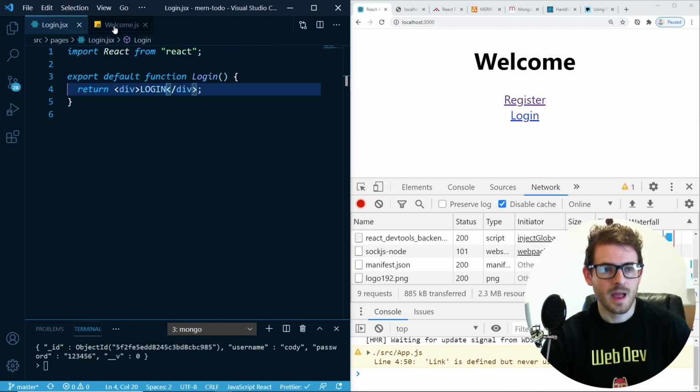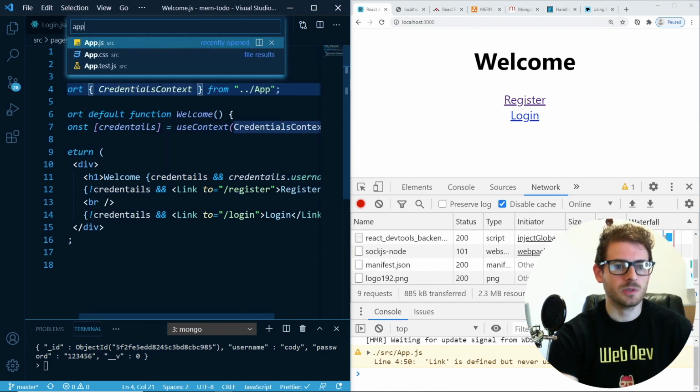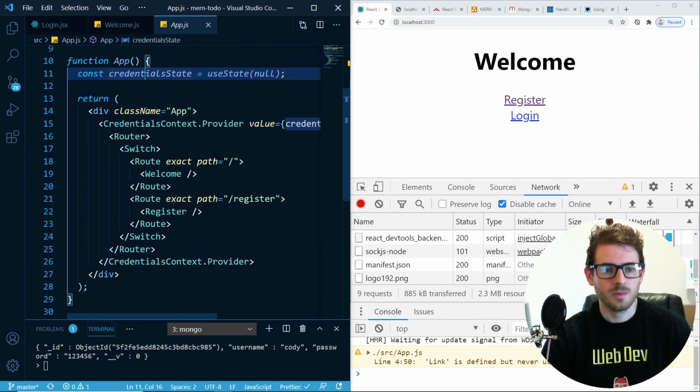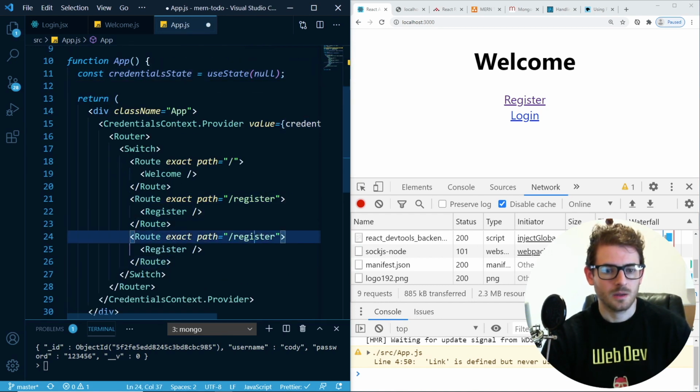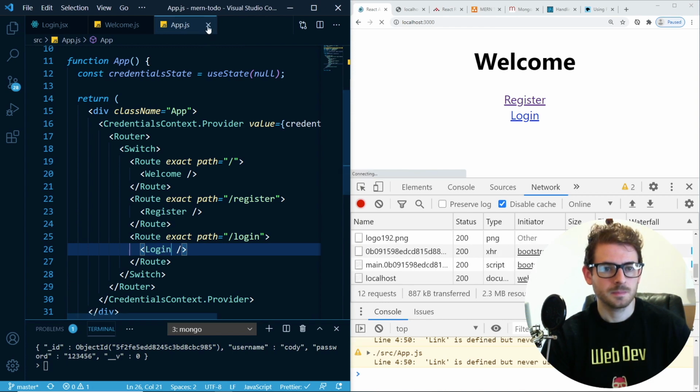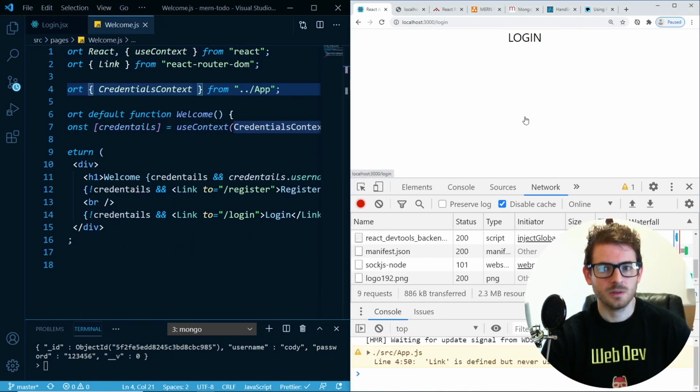And if we go back to our app, why is my voice cracking? All right, if we go back to app here, we can make a new route and say, when you go to /login, we want to show the login component that we created. So now if I click it, we go to login.